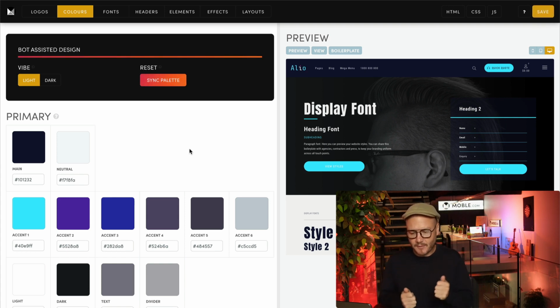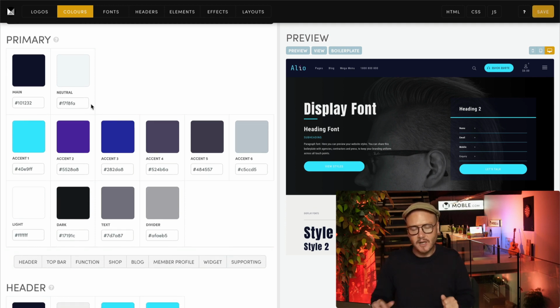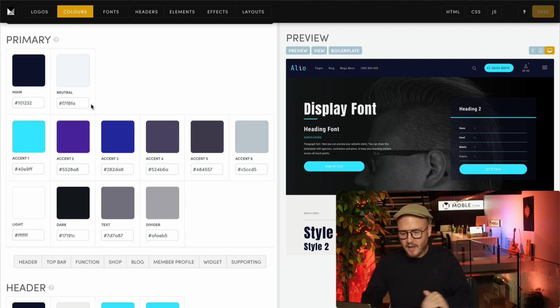But before we do, I'm just going to show you a couple of quick things to note. You can see here neutral. I put some emphasis on neutral in the onboarding as opposed to white. So white is absolute white, which is 6 Fs, and then we have a neutral, which is an off-white.